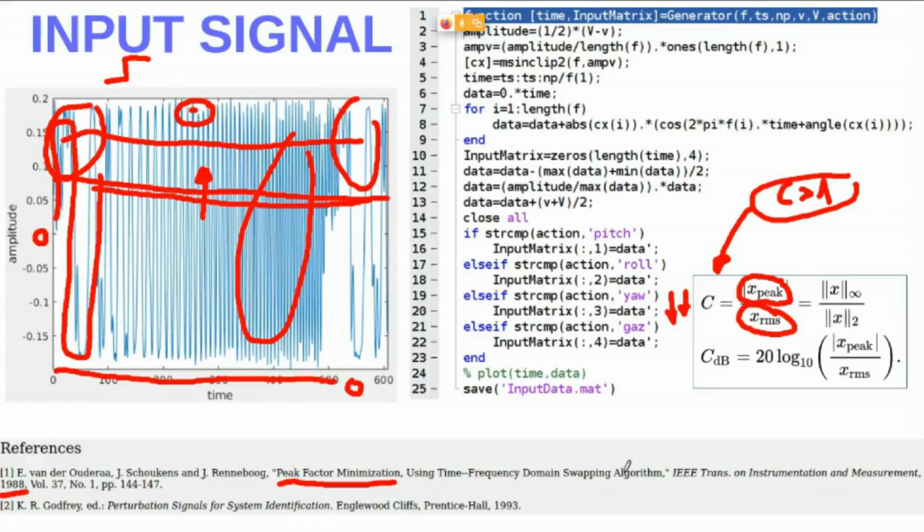MATLAB has a function that is already implemented that uses this swapping algorithm in order to make the signal with a crest factor as low as possible. Okay, that's the idea. I will show you later.